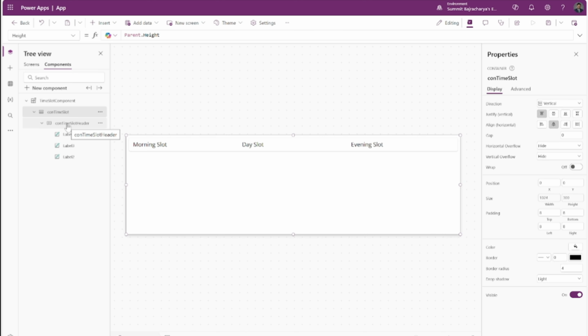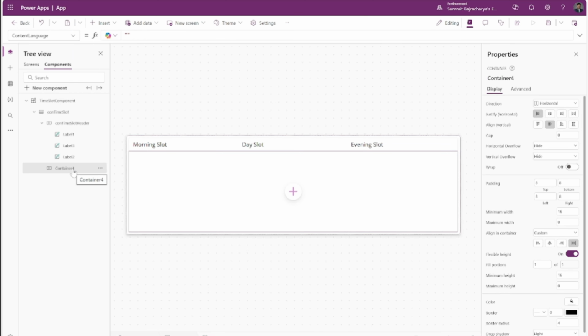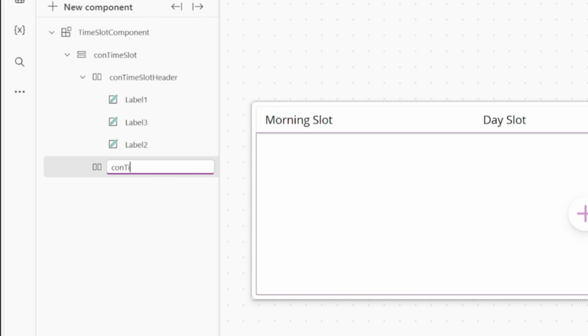Now the fun part, the time slot galleries. Add another container. I will add a horizontal container and rename it as con time list. Now we will add 3 galleries, one for morning, one for day and one for evening. Each gallery will generate times in 15-minute intervals. Morning gallery will be from 8 to 11:45 with 16 slots. Day will be 12 to 3:45 with 16 slots, and evening 4 to 8:45 with 20 slots.